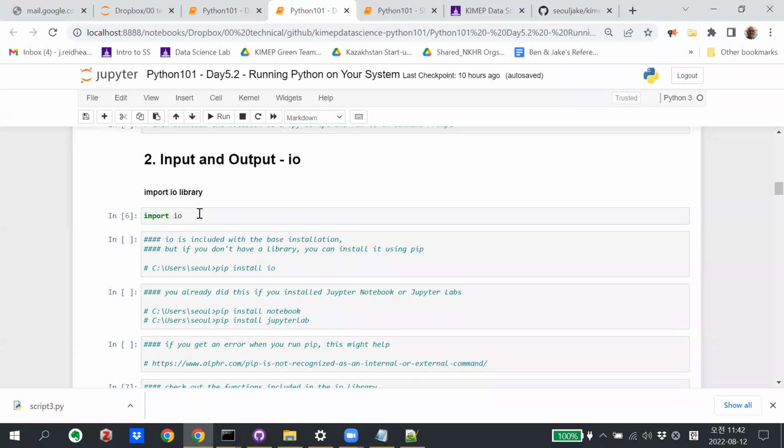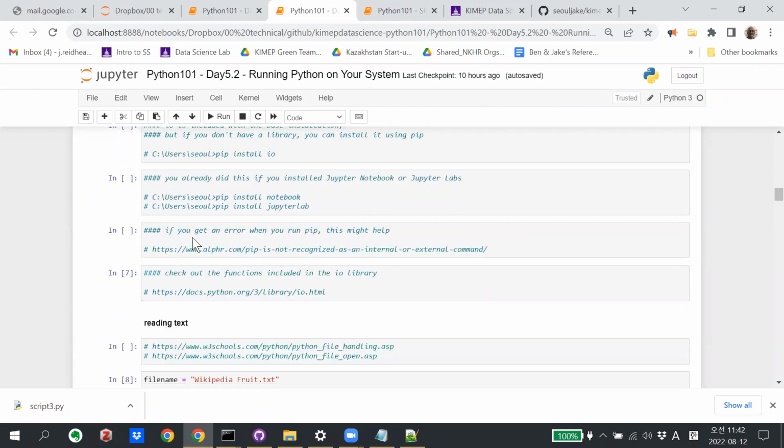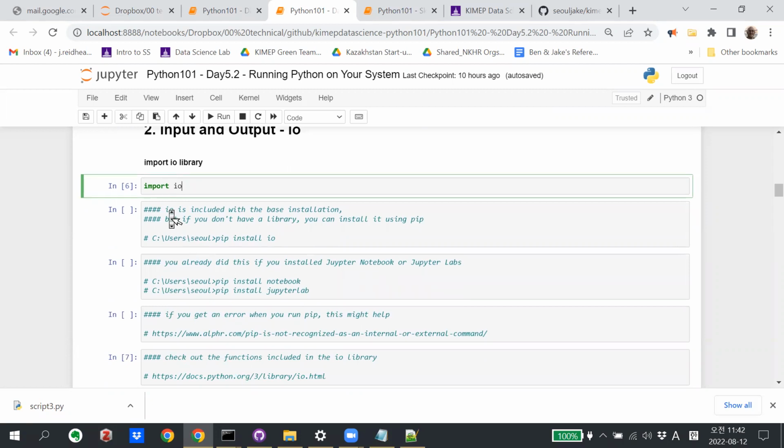So we haven't talked about libraries yet, but to do input output, you will need to import the IO library. So here's a few notes about libraries. The IO library is included with the base installation of Python, but sometimes we'll use libraries like pandas that are not included in the base installation. In that case, you need to install that library using pip. This is one way to install. So you would just, in your command line, type pip install and then the name of the library.